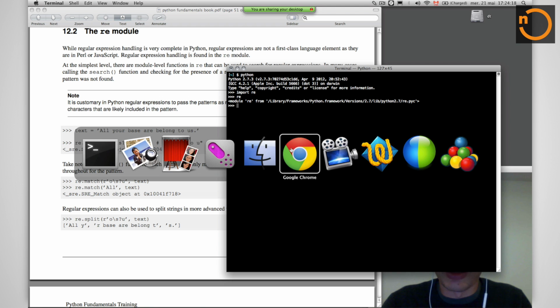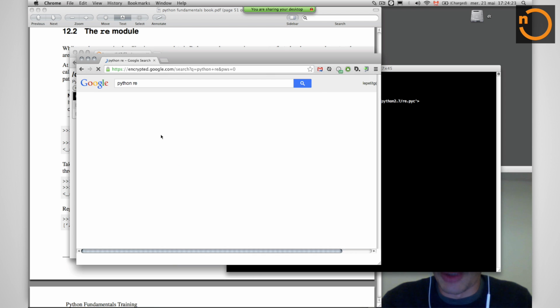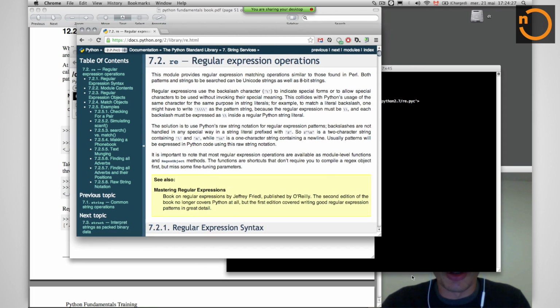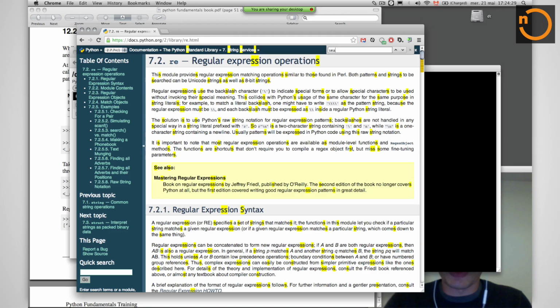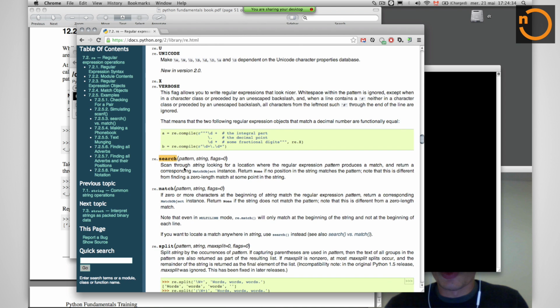So if we're looking at the documentation, you can always Google Python and regular expressions, and the documentation will go through the syntax. So let's just go see what search does. Search takes two basic arguments. The first is the pattern, so this is what you're looking for. This is the needle, and the string is the whole data set, the whole string in which to find this needle.